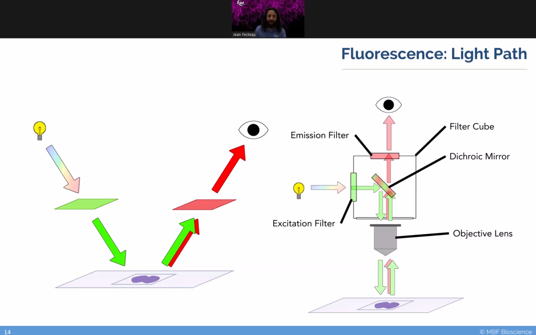And since this has gotten to be a bit of a busy diagram, let's just walk through it step by step really quick. First, we have white light generated by the light source. It then passes through the excitation filter, and we end up with photons of our excitation wavelength. Those then bounce off of the dichroic mirror and are focused by the objective lens onto our sample, which the sample then absorbs. The sample then emits light in our emission wavelength.